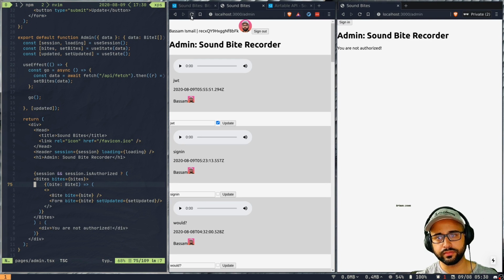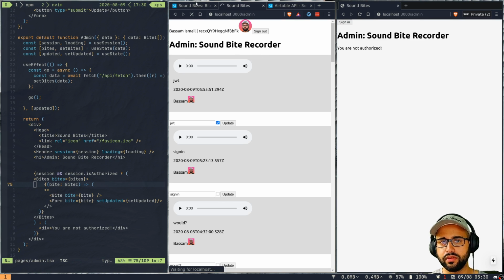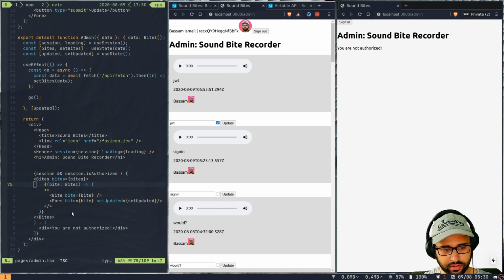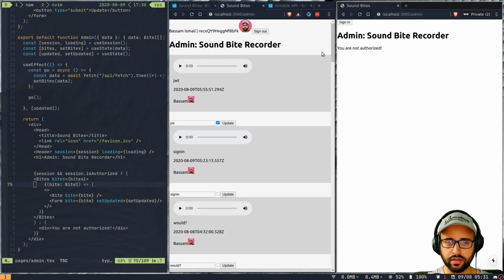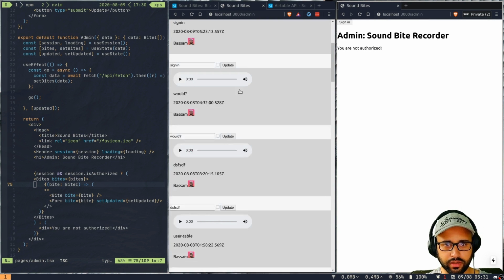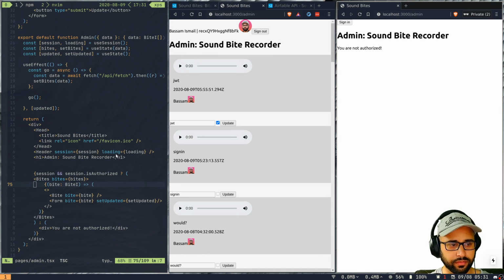And if I go over here, you'll see the page, right? So either you'll see the bytes or you'll see that you are not authorized, and that is fine, right? So that solves one of the problems.